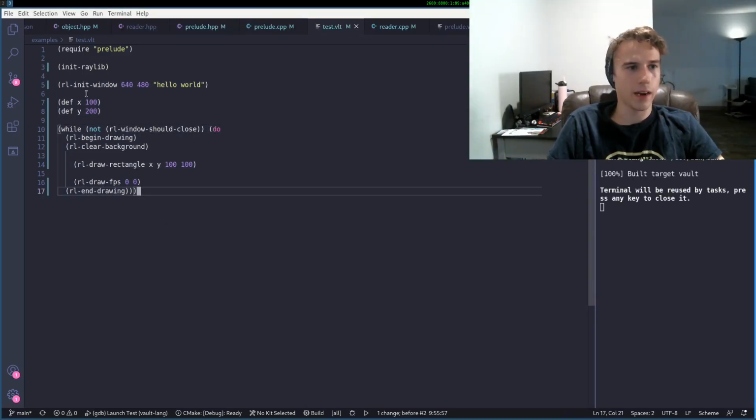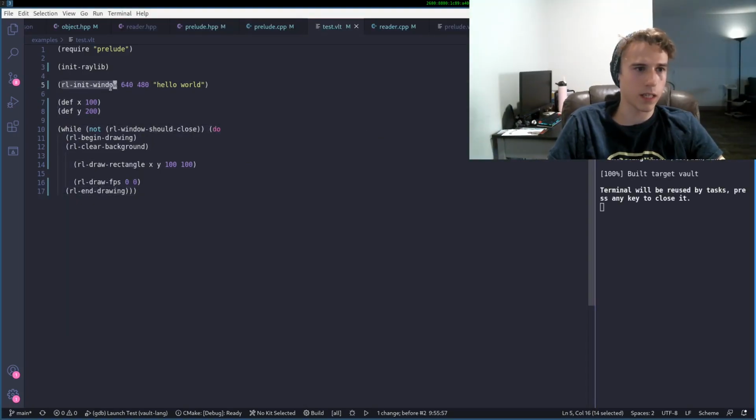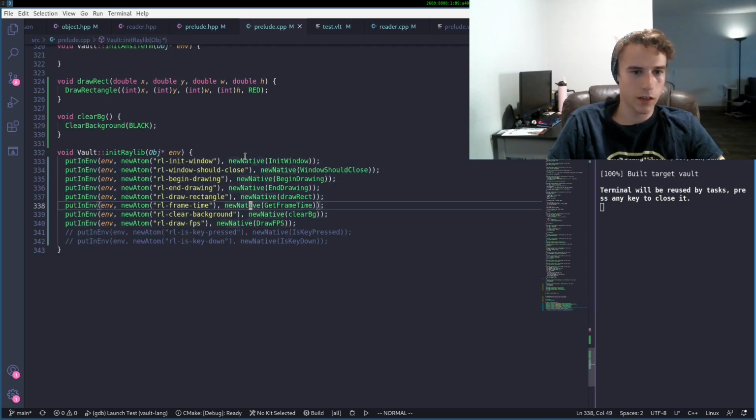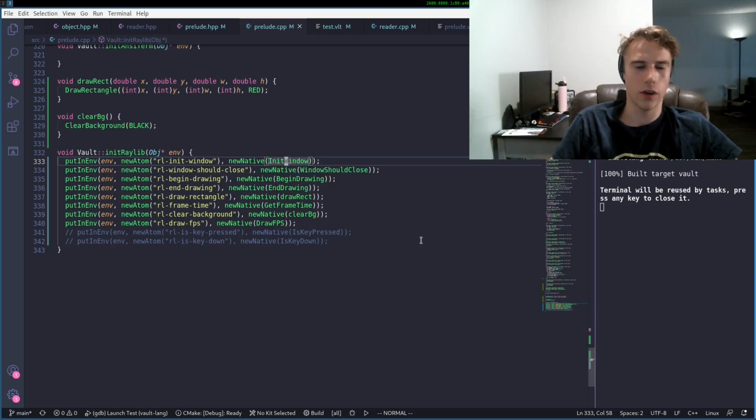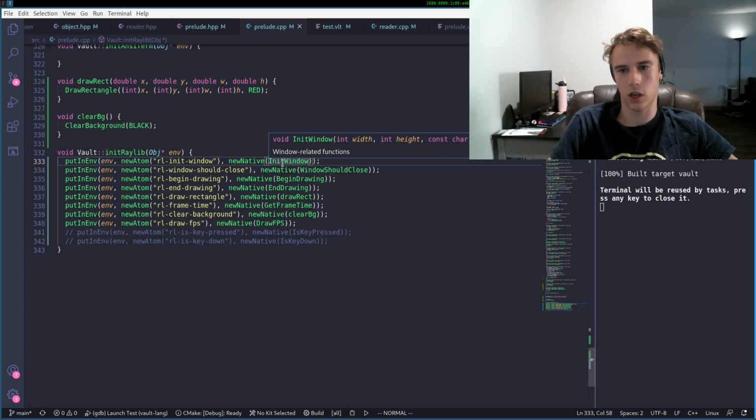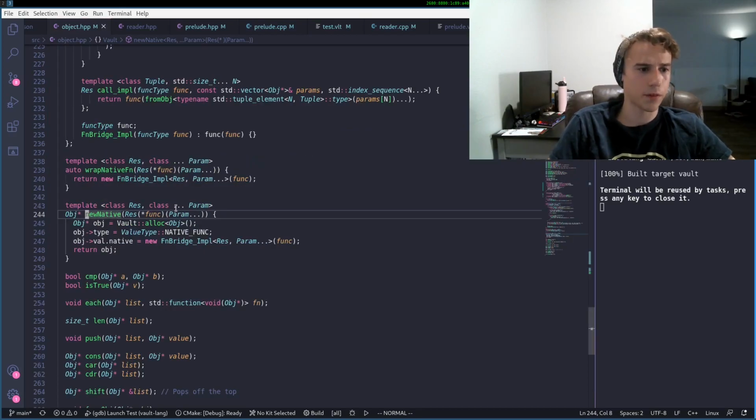The way I bind these C functions is by calling new native and passing in the function. It will automatically figure out how to convert to and fro between vault objects and regular C values. So init window takes in an int and 2 ints and then a const char star, and we automatically know how to convert back and forth. It will essentially just create a new function that we can call.